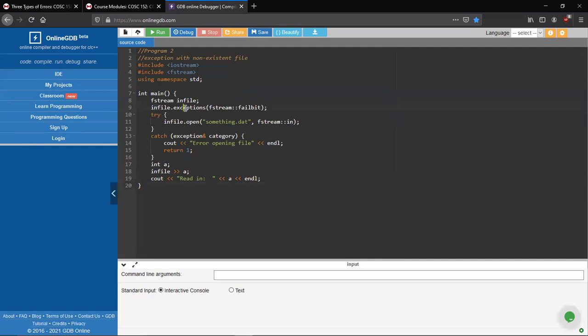We're going to have in file dot exceptions, and then from the fstream, we're going to have failbit. So this is basically accessing in the file stream library the potential failure codes, the exceptions that are there. Then what we're going to do is we're going to try this. We're going to say, hey, in file.open something.dat. Fun fact, that file doesn't exist. Fstream in, we're going to read it in.